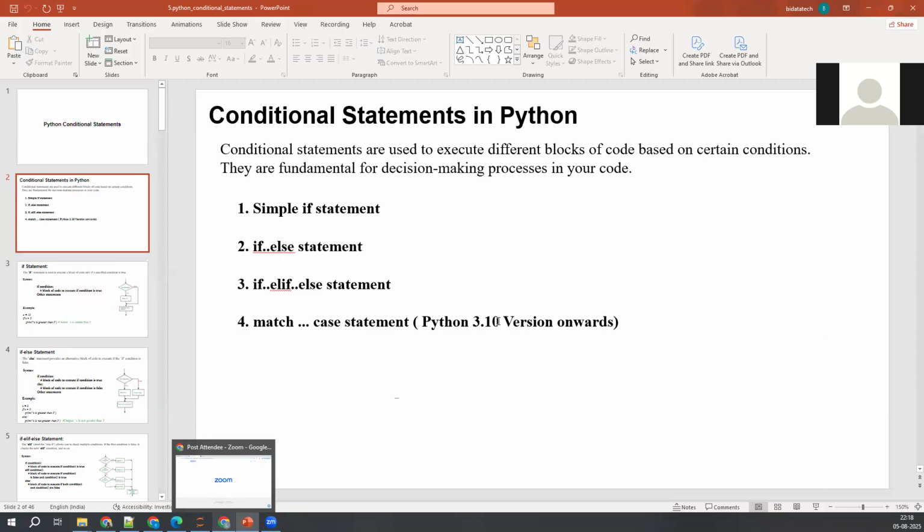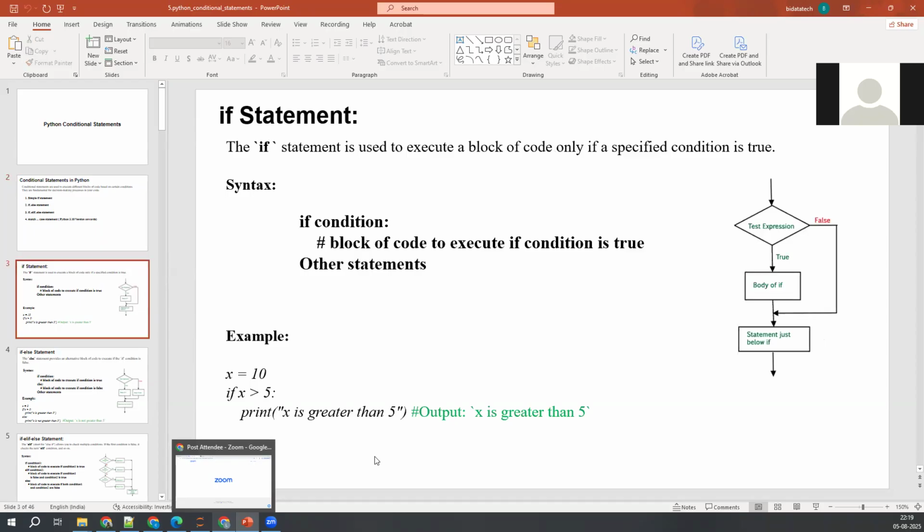This match was introduced after Python 3.10. To be frank, I have never used it in any of the real-time use cases. But if you want to understand it, you can Google it. I'll try to give an example as well. First, I'll move on to the simple if statement here. We will try to understand with a coding example, and after we understand the if statement completely, I'll talk about some of the interview questions here.